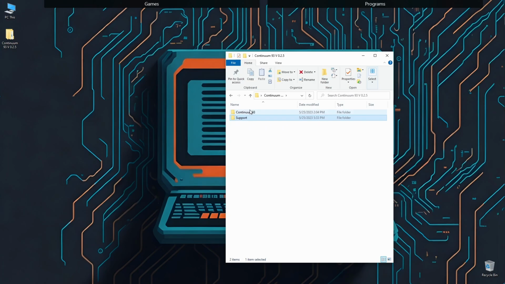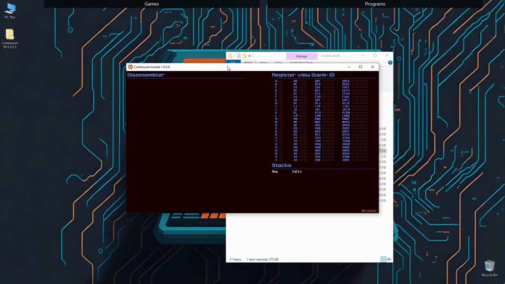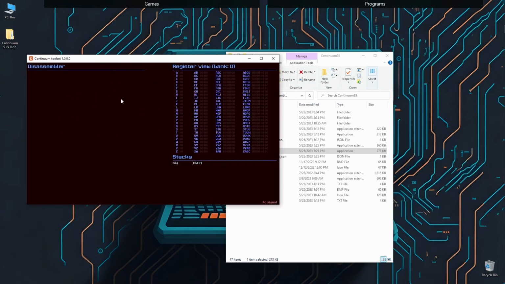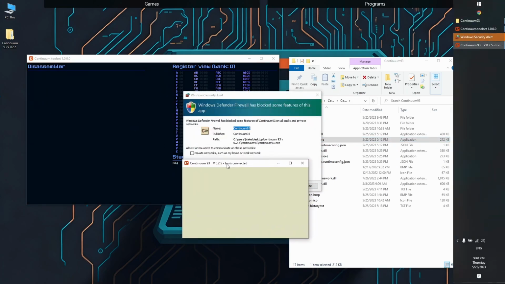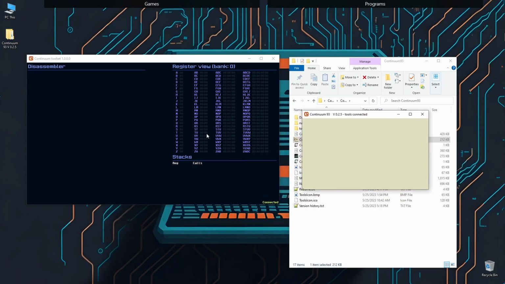Now let's see how these two applications, the Continuum 93 and the Continuum Tools, work together. The first thing I'll do, I'll start unintuitively, I'll start the tools. And we can see that we have the disassembler tools on a reddish background with no signal. This means we don't have the emulator running anywhere. So now if we start it, of course, being the first time I run it, I have to allow access. And now these two can communicate with each other.